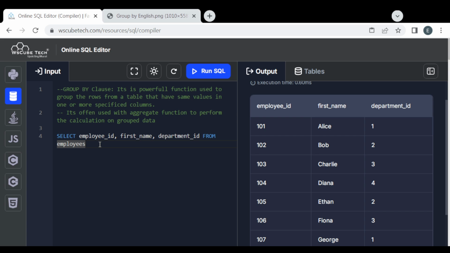Basically, if you want to group the data, you select the columns from the employees table and then specify GROUP BY. This is the syntax. Then you specify the column, based on which you want to group the data. I want to group the data based on the department ID. Now I want the details of how many employees there are in each department, right? For each department, it will be a unique ID. We are going to group the data.